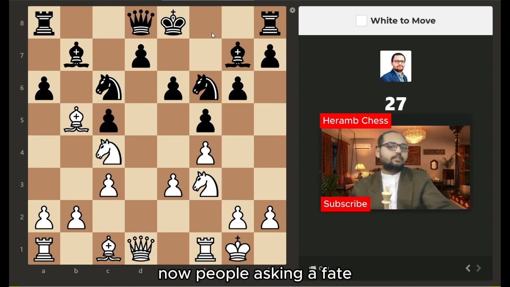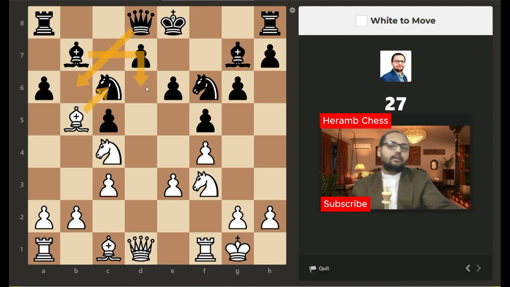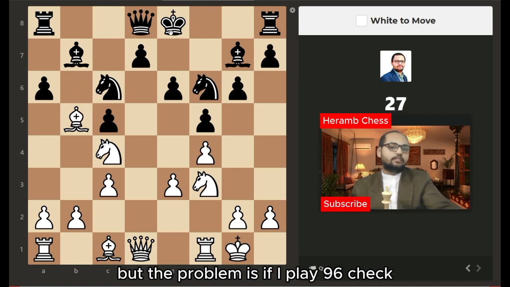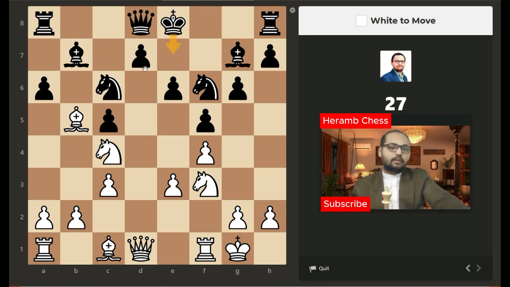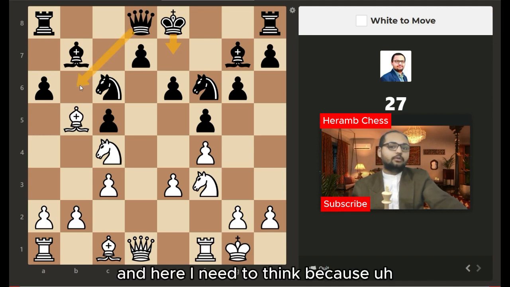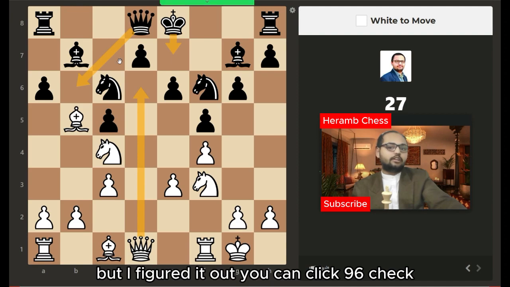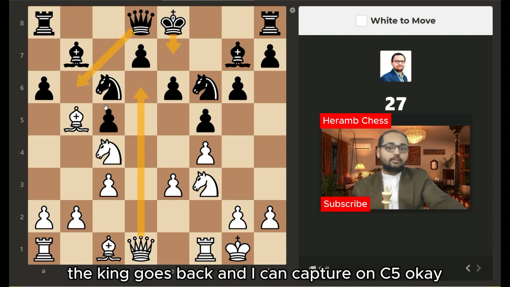So knight d6 check. Now if he plays king f8, I can play knight into b7. If he plays queen b6, I can simply take bishop into c6, and then I will pull the knight back. But the problem is, if I play knight d6 check, he can play king e7. And now if I take knight into b7, he can play the move queen b6, and here I need to think because there may be some issues, but I have figured it out. You can play queen d6 check, the king goes back, and I can capture on c5.